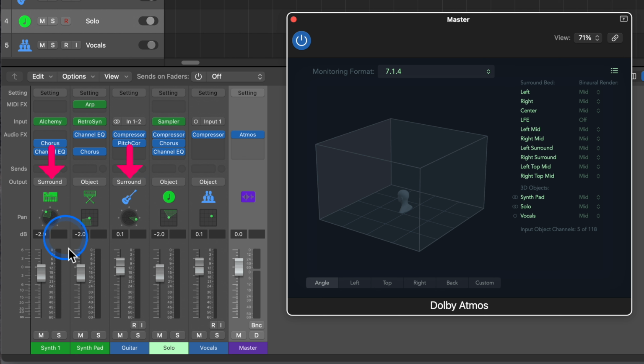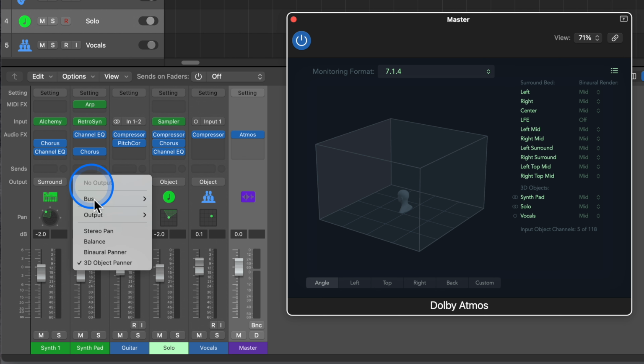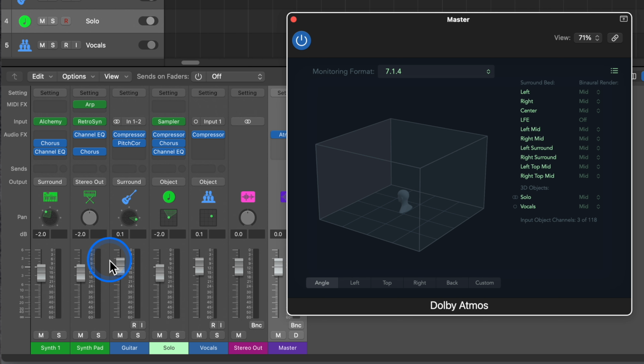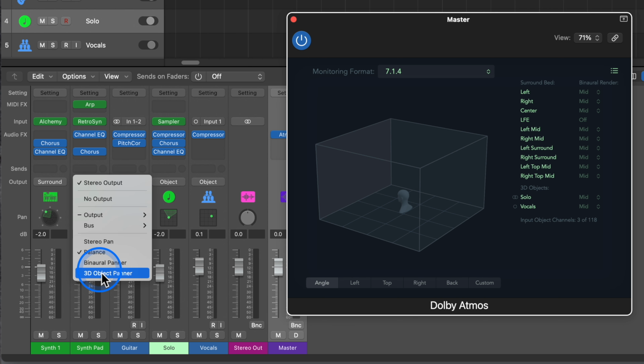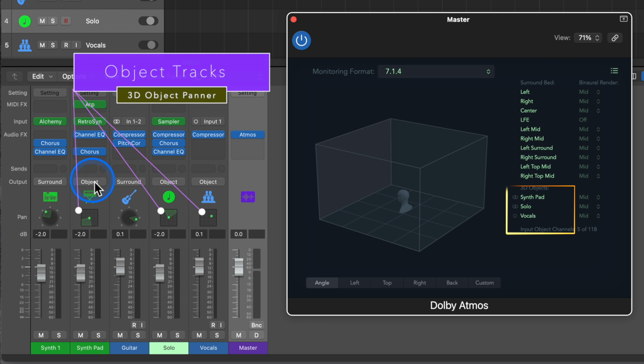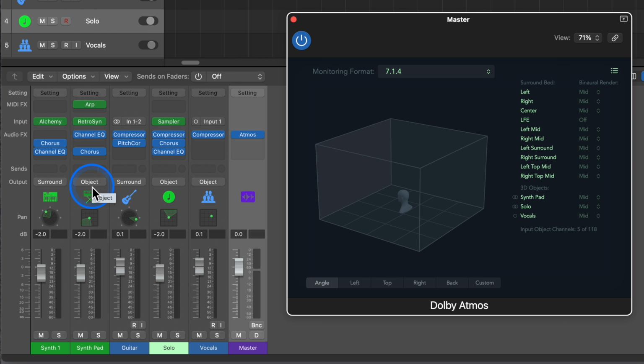Any channel strip using the 3D object panel is a so-called object track that routes a signal directly to an object input of the Dolby Atmos plugin. However, the output slots of those object track channel strips also showed surround in the previous Logic version, but not anymore. Those channel strips now show the label object on the output slots, so you can see on the output slot which channel strips are bed tracks and which ones are object tracks.